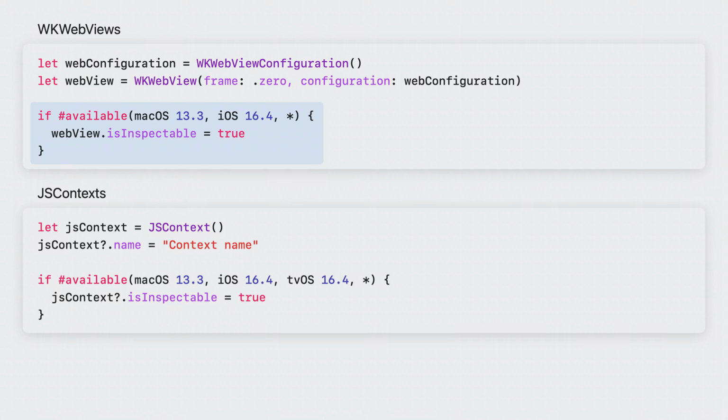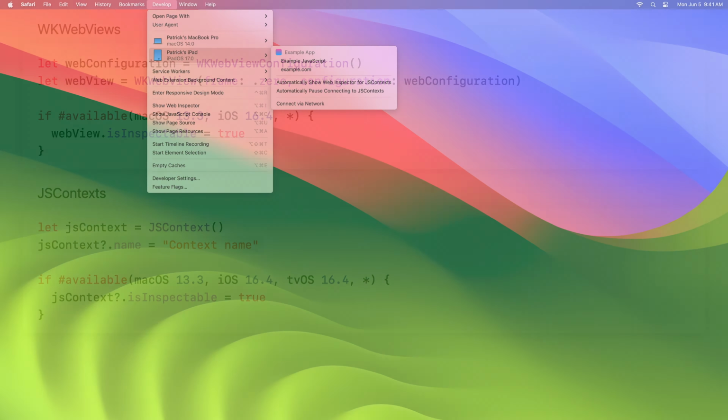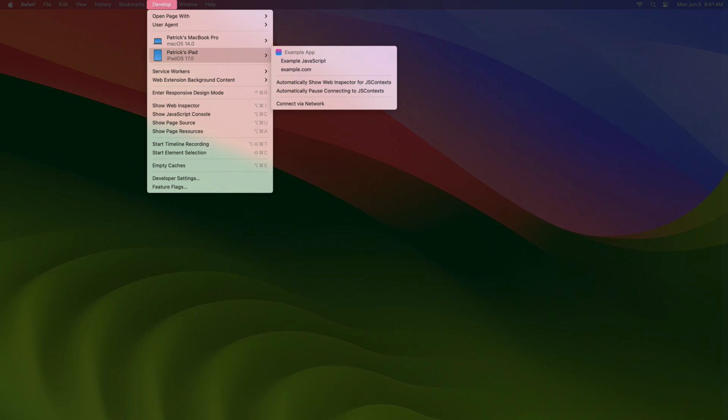This API is available for both WKWebView and JSContext. We recommend that you provide a name to each JSContext when making it inspectable, which will be displayed in the Develop menu of Safari to help you distinguish between multiple JSContexts. And once an application has enabled inspection of some piece of content, it can be inspected from the Develop menu of Safari, just like you inspect other web content from your devices.